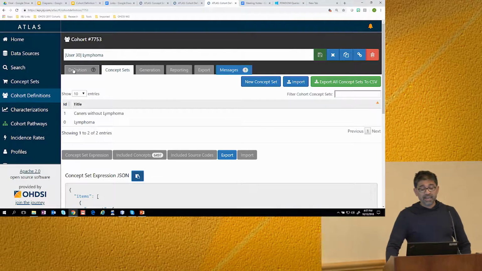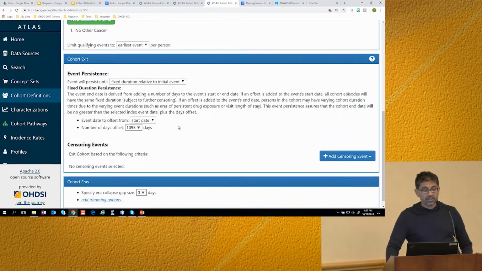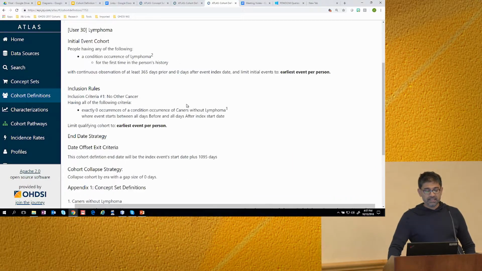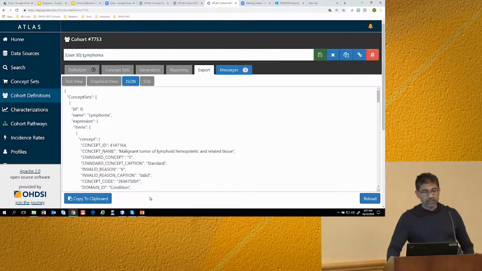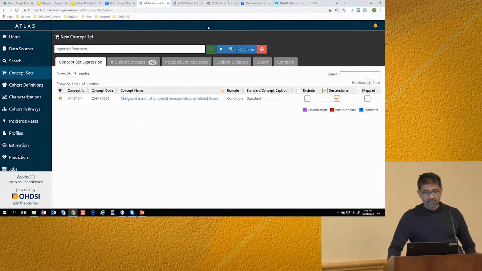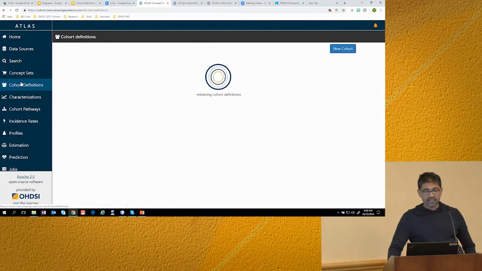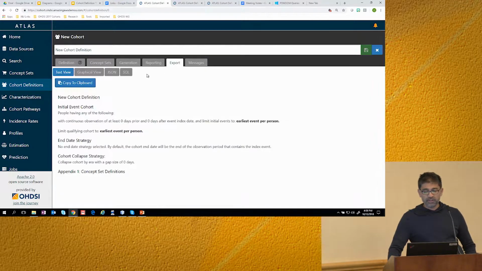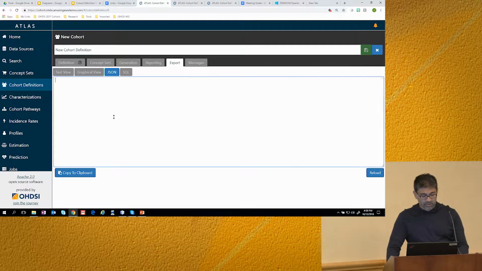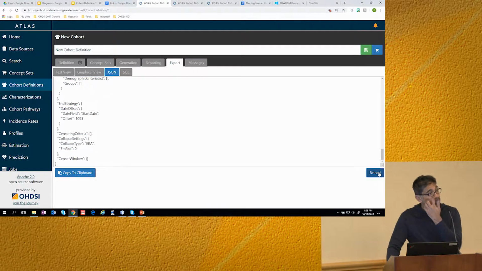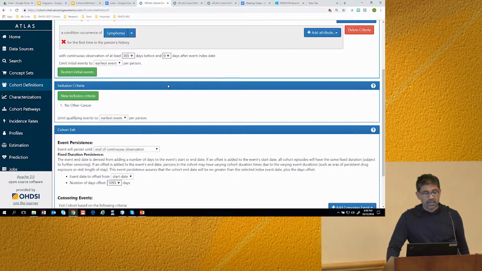You can also do it for the entire cohort definition, not just the concept set. So this was the lymphoma cohort with all of these things. You can go here to export of the entire cohort. Go to the JSON object, copy that, go to your other instance, go to cohort definitions, new cohort, export JSON. Now you take the original one, delete it. This is the default empty one. I paste the one that was in my clipboard, reload, and now I have the lymphoma cohort transferred.